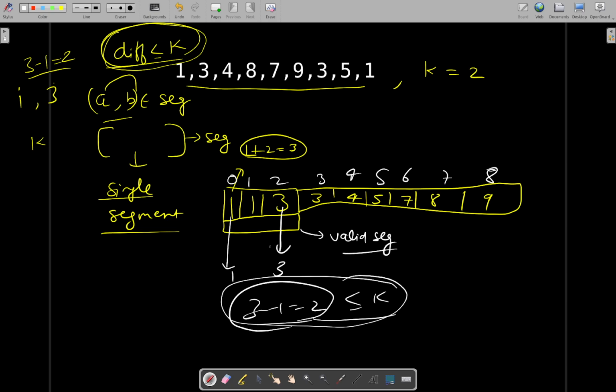Since we were already taking each segment of size 3, we will move to the next element. We will see whether the difference of these two is less than or equal to k. Yes, indeed, that's the case, so this is also a valid segment. Then we will move to the next segment and check whether the difference is less than or equal to k. Yes, and since 9 minus 7 is 2, which is equal to k, this is also a valid segment.